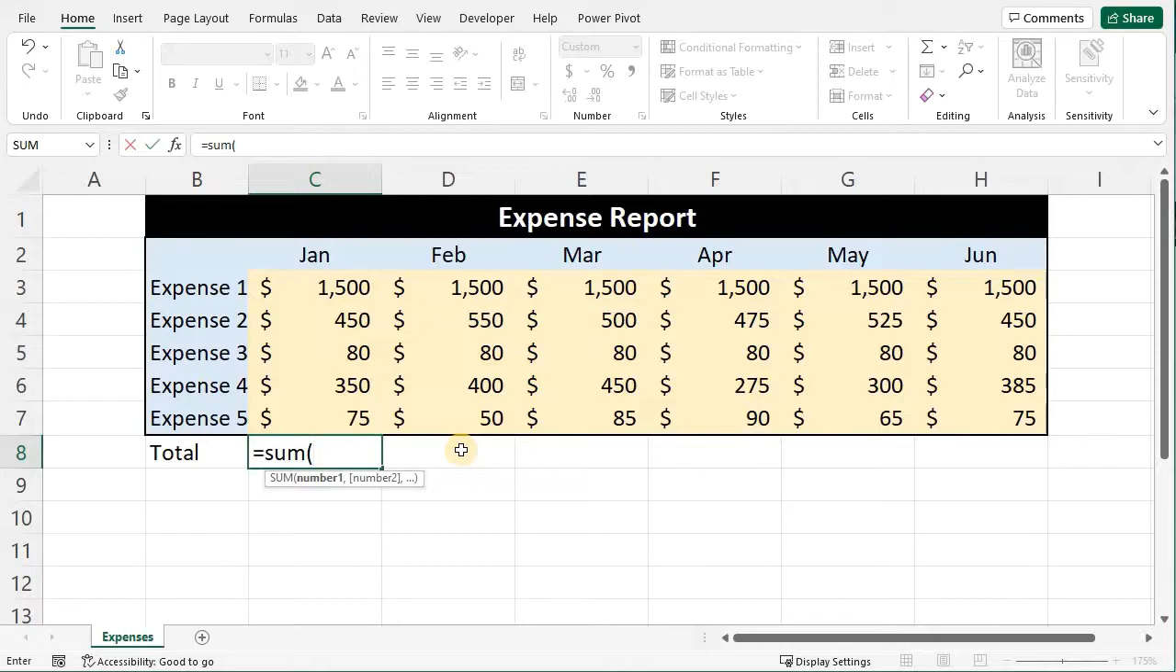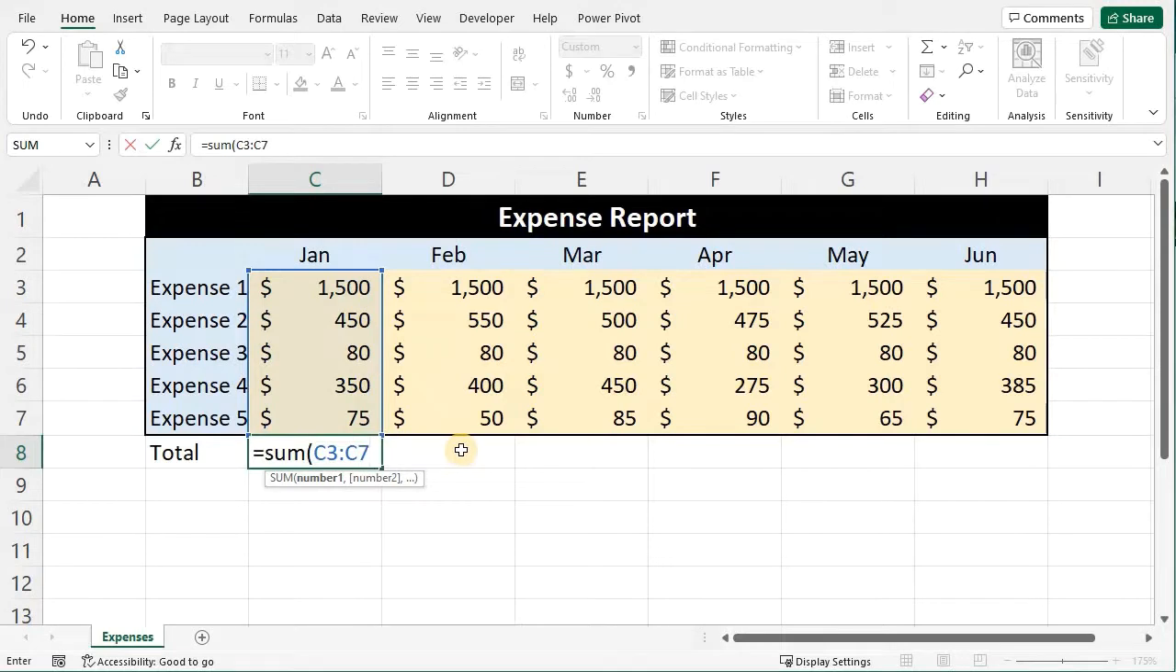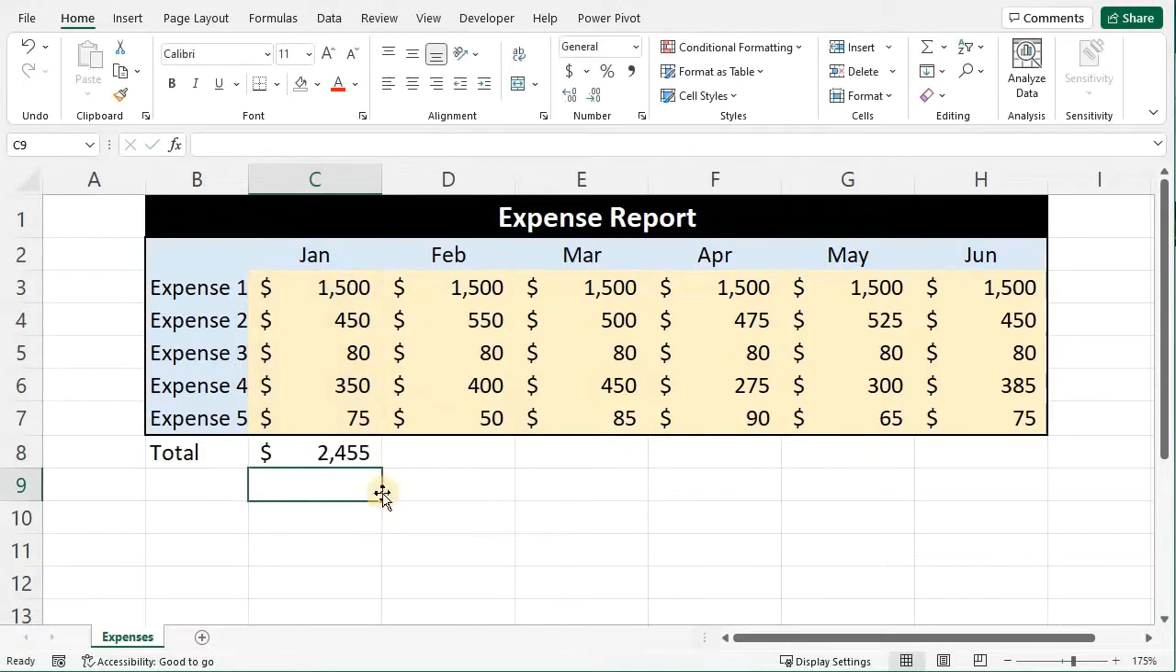So starting with the top one will be C3, and then you put a colon, and then the last cell in the range will be C7, and then close parentheses. And now when I press enter, there it is. Okay, so this is a better way to do it. For one thing, it will update this automatically if you were to add rows in here.